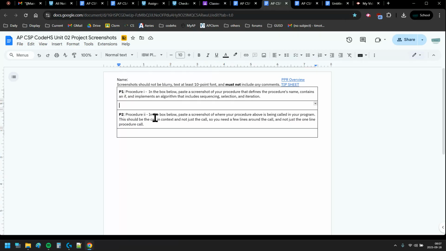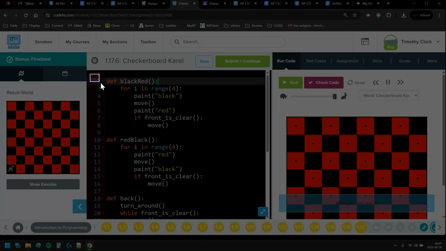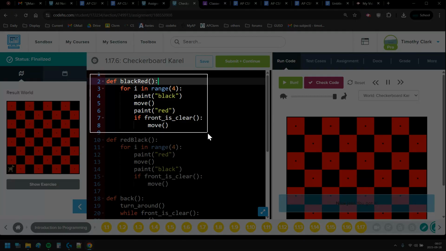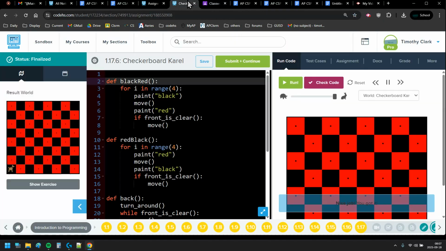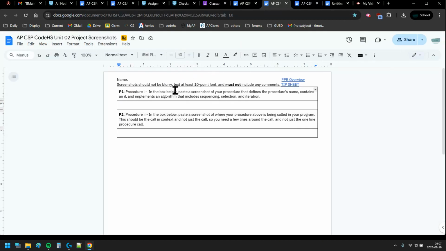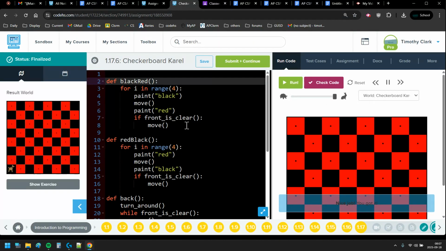Control V, but paste it, did not work. Oh no, my screenshot didn't work. Why didn't it work? That's weird. Can I edit this file? Let's try copying text. Okay, that works. Why doesn't my screenshot work?